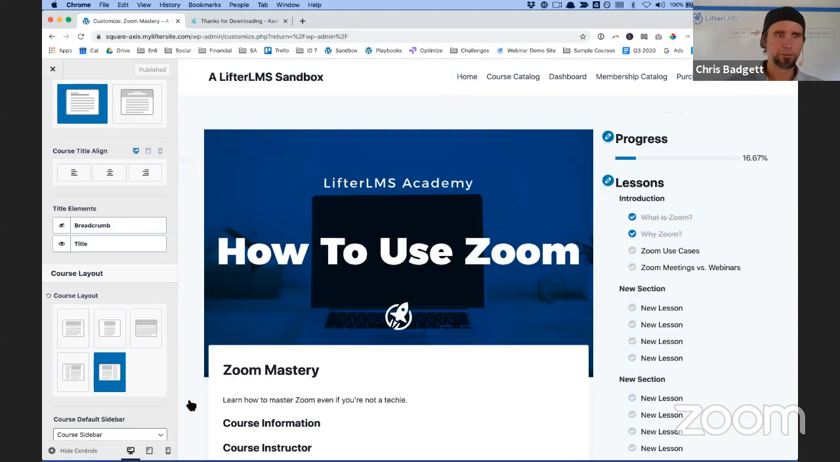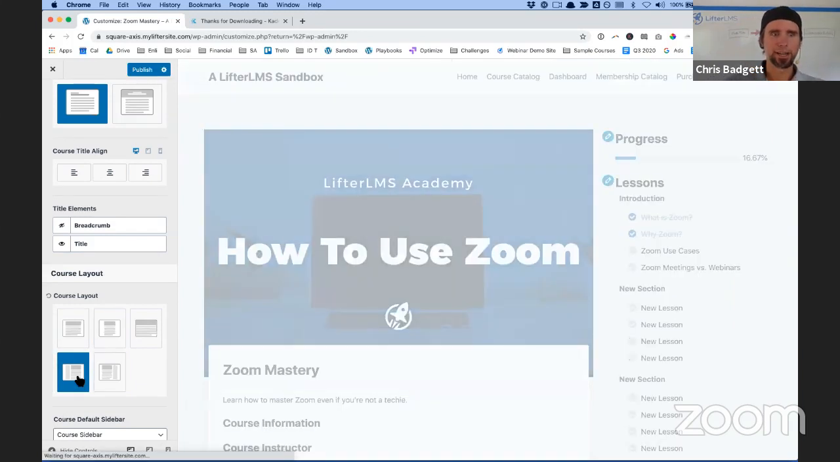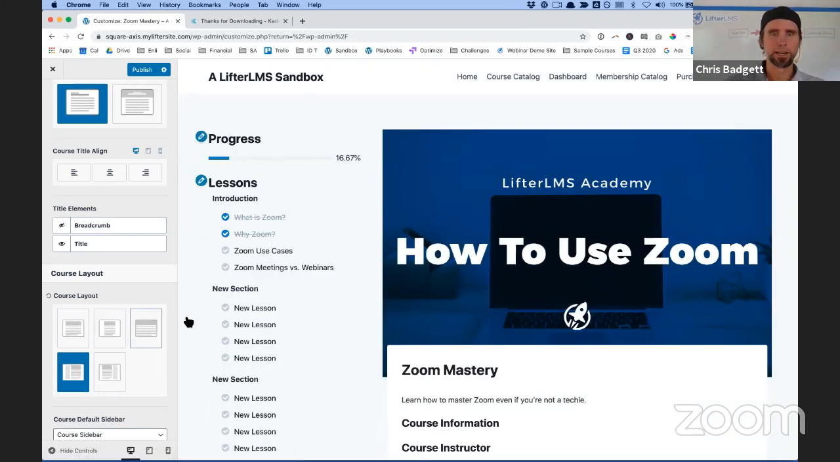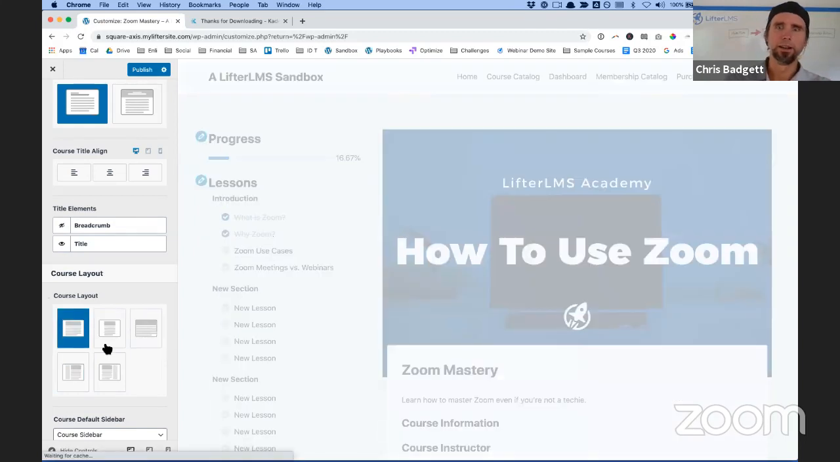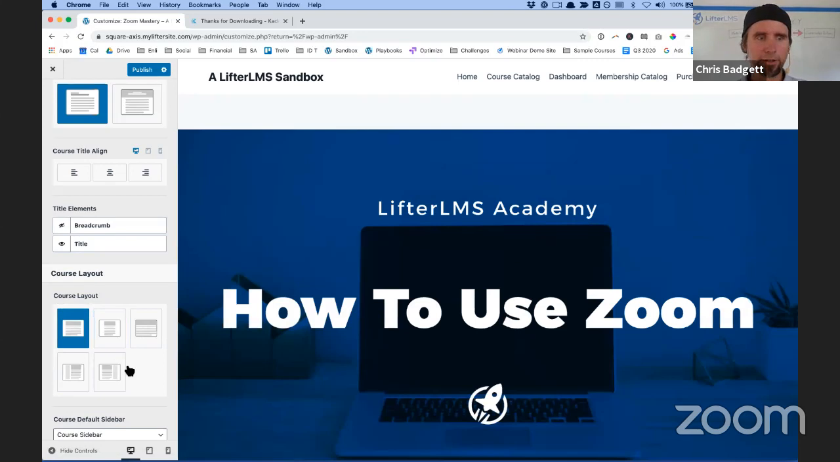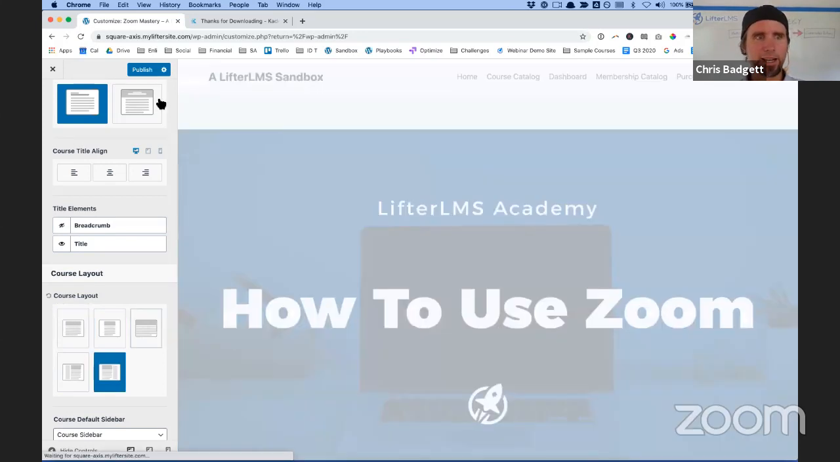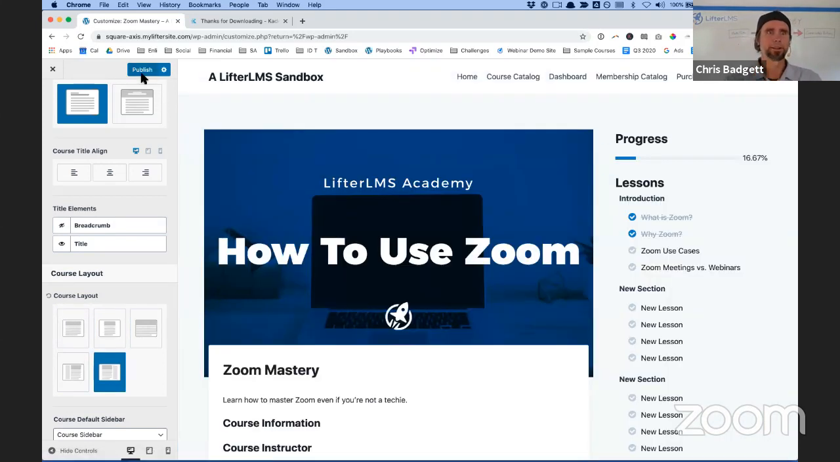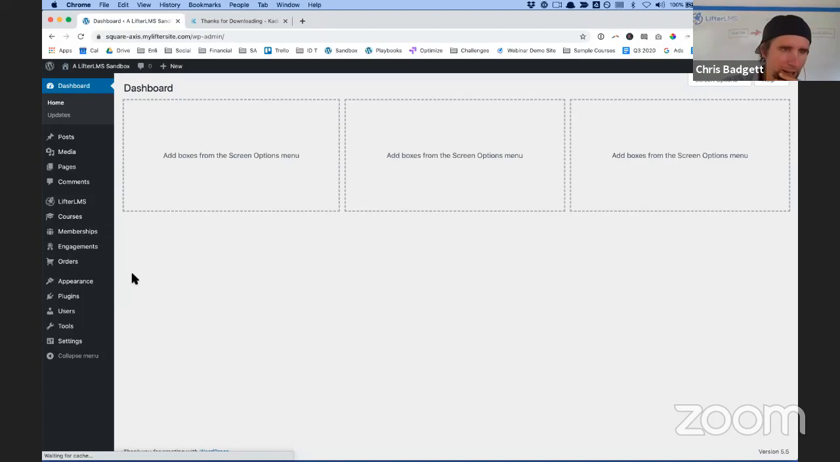They have all these different designs you can do, you know, no sidebar, wide, medium, narrow sidebar. So lots of options there. I'm going to click publish, and then we're going to get into the selling part, and we're almost done here.